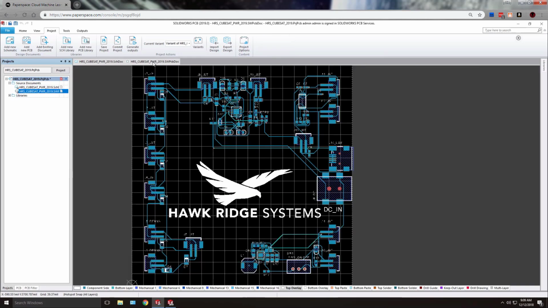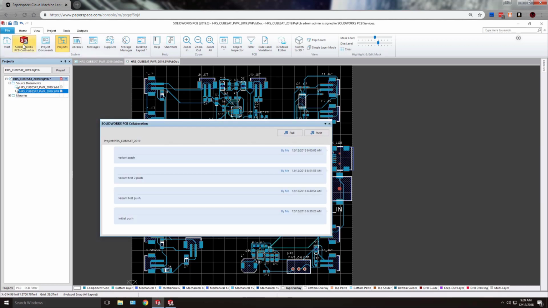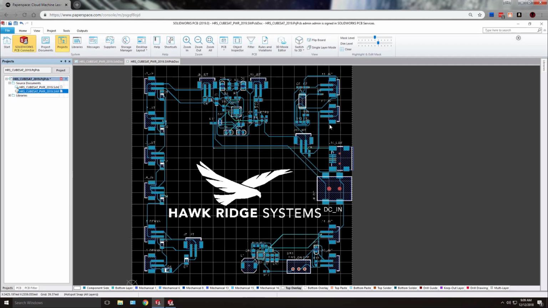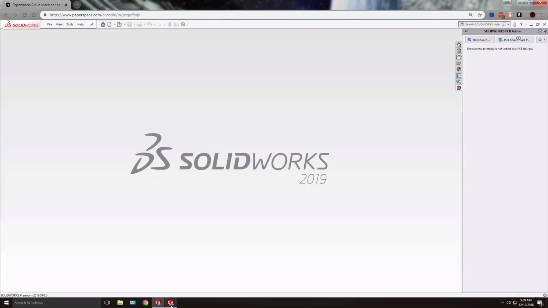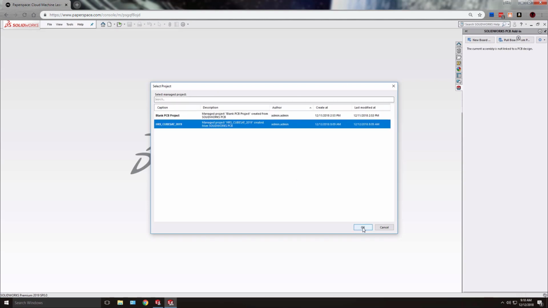In order to go to the 3D, we can go to our PCB document, View tab, and push the design to SOLIDWORKS. Once the design has successfully pushed, we can bring up SOLIDWORKS and pull in our board.